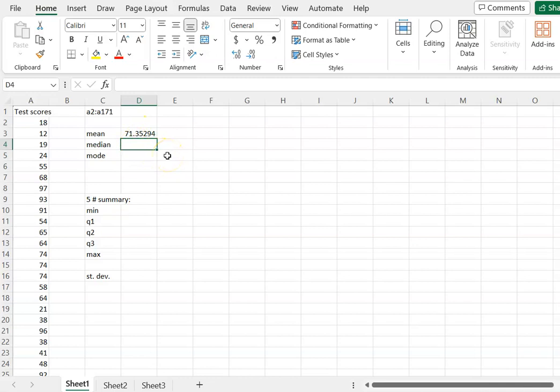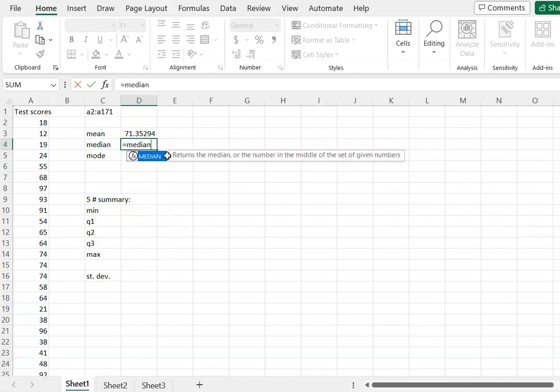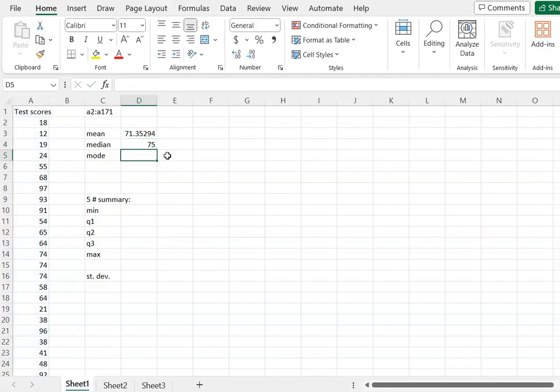The median, the command for that is equals median. And we're going to go A2 colon A171. Same thing. It's all of those numbers, okay? So far, so good. Now, mode. Mode is special because if there is one mode, you can use the mode command. But if there's more than one mode, it will not pick them all up. I'm going to show you how to do this.